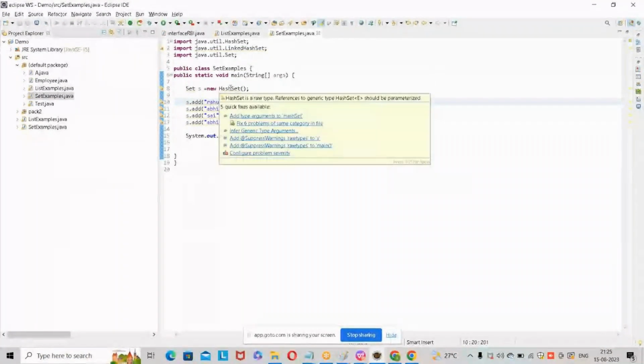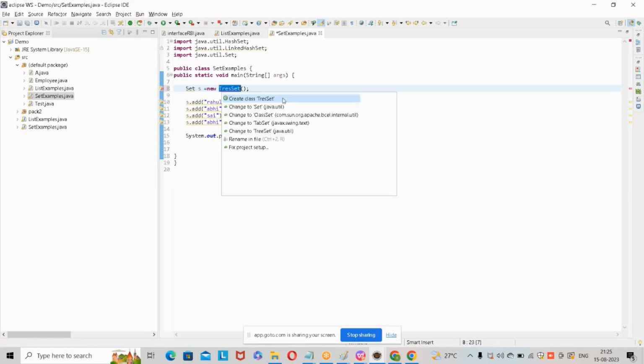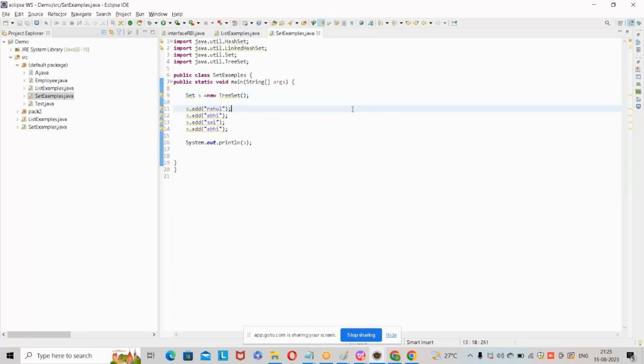And next is nothing but TreeSet. I was just trying to import that, changing things to TreeSet. Okay, so if I just add it and print now, can someone tell me what will be the output for TreeSet?